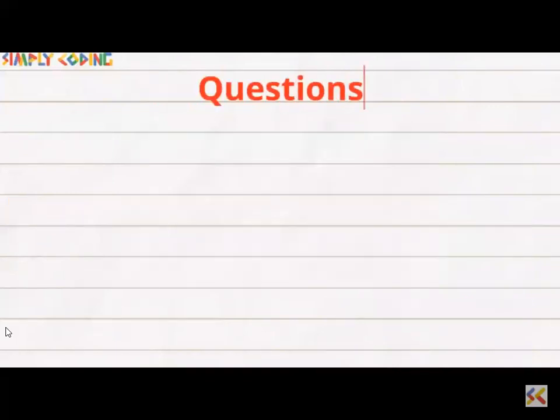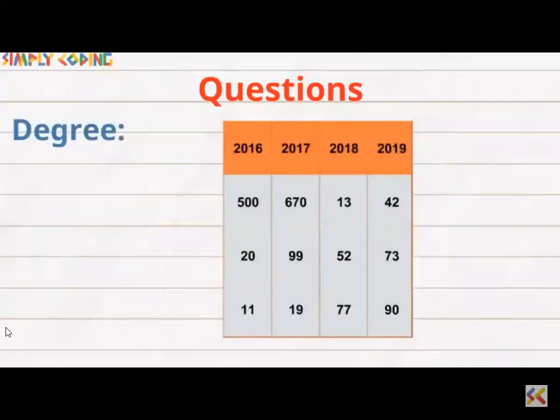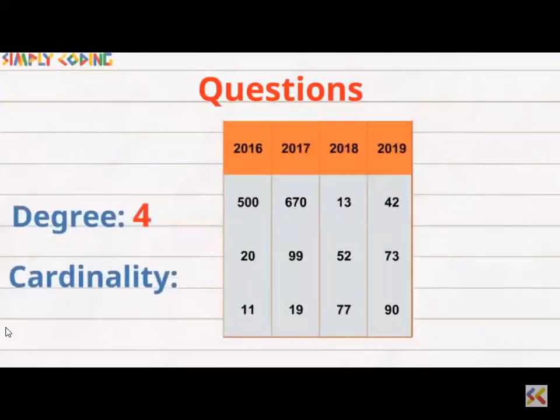Let's quickly take a look at some questions. In this table, what is the degree and cardinality of the table? Degree is 2 and cardinality is 5. Another example. In this table, what is the degree and cardinality? Degree is 4 and cardinality is 3.